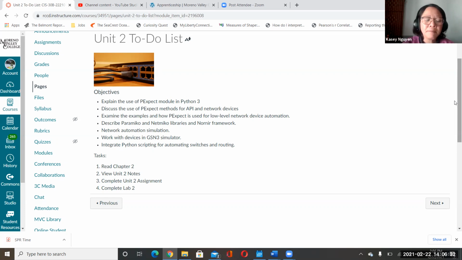Then we're going to look at Python scripting to automate switches and routing. And again, it's best to be tested on Linux systems. So if you're using a Windows environment, create a virtual machine. If you're using a Mac OS environment, you can also use a virtual machine. And I put that in the notes. So read chapter 2, look at the notes, watch the video if you need to. We're going to complete the assignment today. And then we're going to work on lab 2 in the next session, which is on Wednesday.